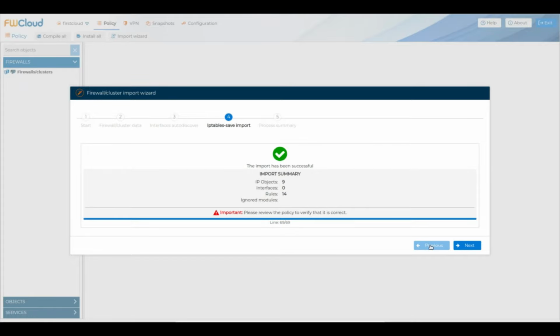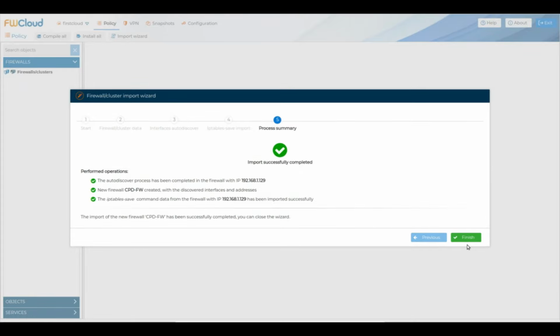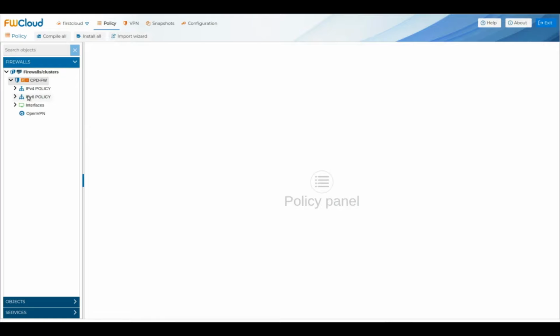It is important to note that although the majority of the work has been done, we have to check the imported policy. We have finished and we can close the wizard. If we review the new firewall, we can check the interfaces, objects and rules.